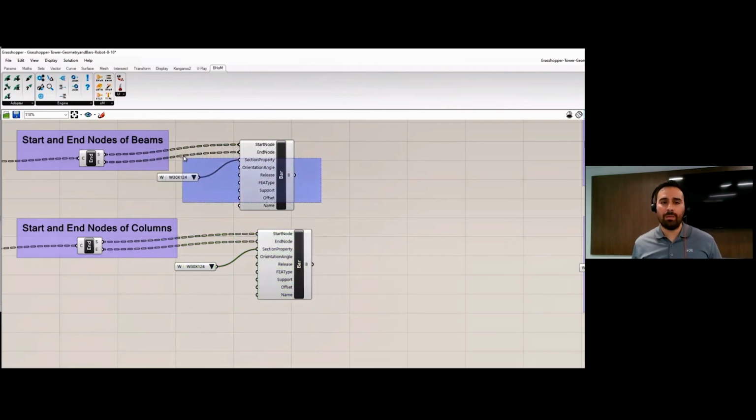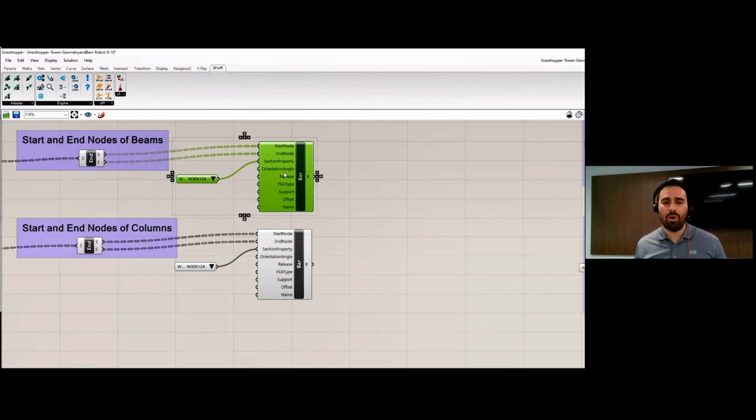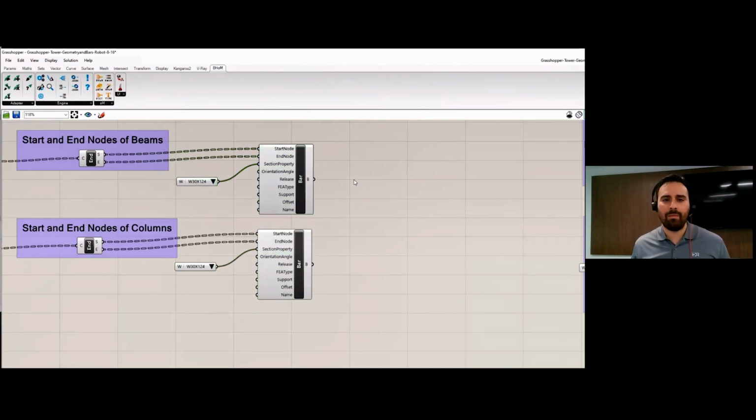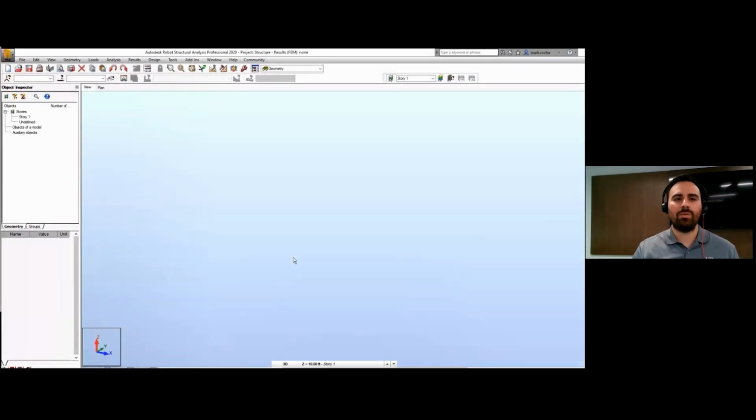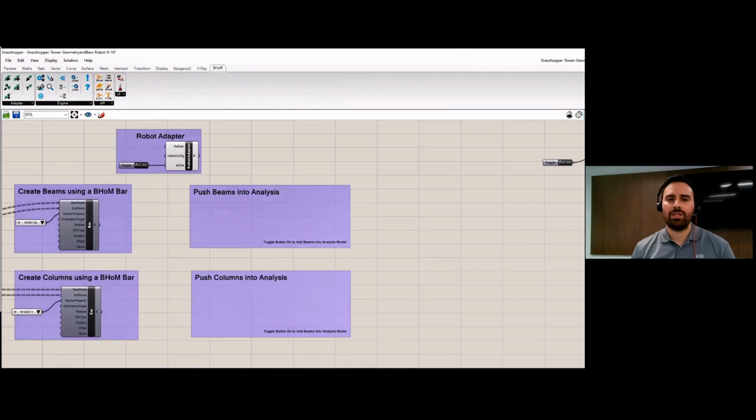So in terms of BHoM and creating this BHoM bar, that's what we have. We have that BHoM bar in Grasshopper ready to go, but we haven't sent it anywhere, and that's going to be the next step. So the last step here is creating an analysis model. So we've created this stuff in BHoM. Now we need to push it to Robot. All right, so we have a blank Robot analysis model open. There's nothing in here. It's just blank. So we're good there. Now we're going to jump into our Grasshopper script.